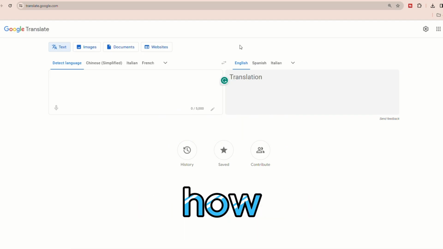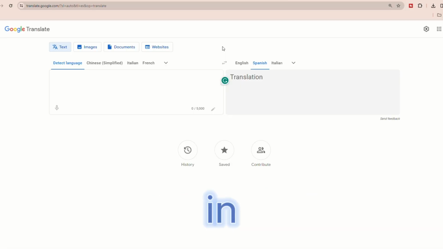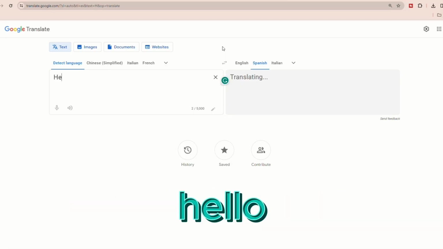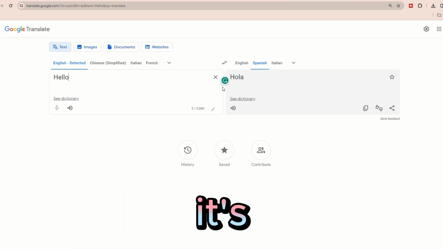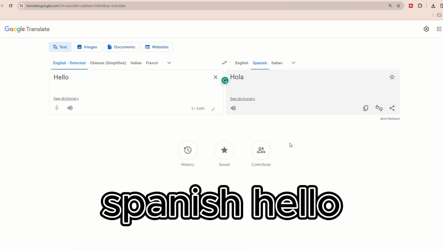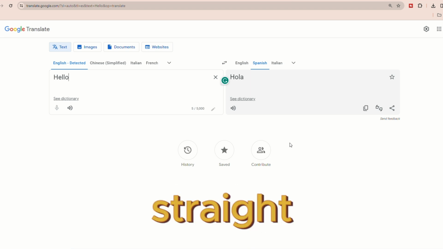All right, I believe you're very familiar with Google Translate already, but I'm going to explain how you're going to use it anyways. If you don't know, when you type something in Google Translate, like hello, it's going to translate to the language in question. So right now, it's translating from English to Spanish. Hello. It's translated hola. That's pretty easy and straightforward.